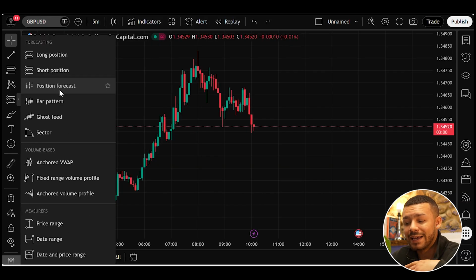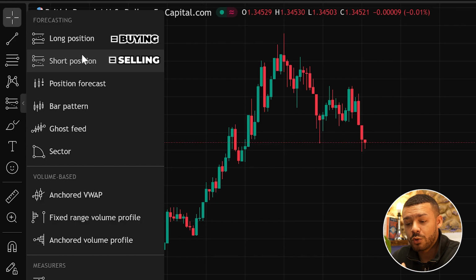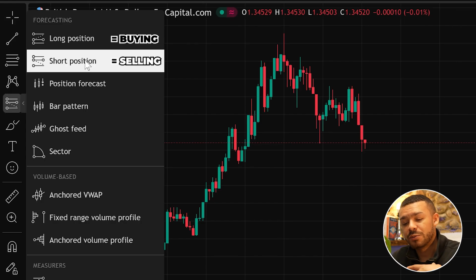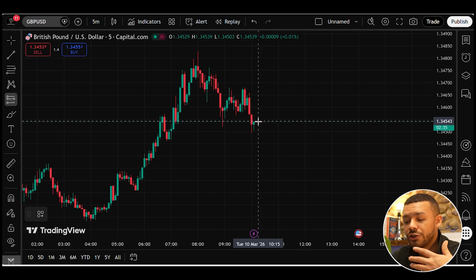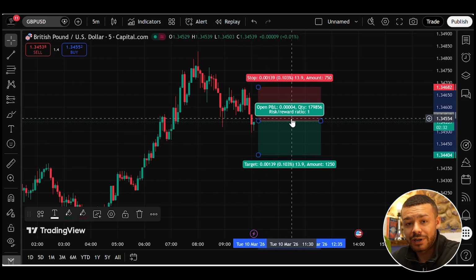When you're setting a stop loss or take profit, which are position sizing tools, all you want to do is select long if you're buying or short if you're selling. For this example, we're going to be using the short position. So you just left click and then left click onto the chart where you want your entry level to be.